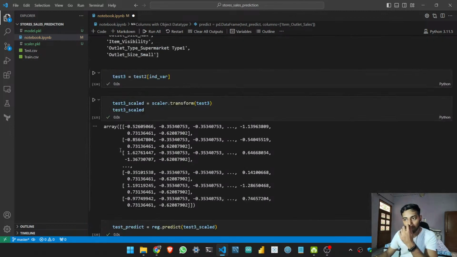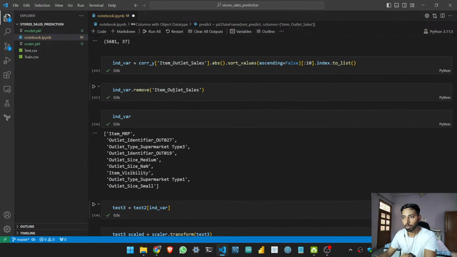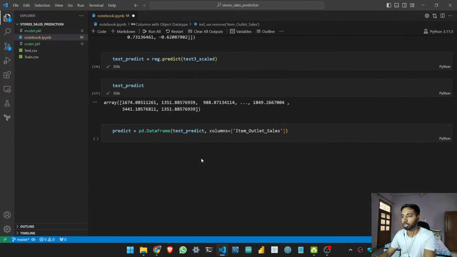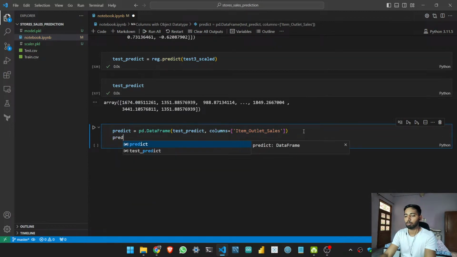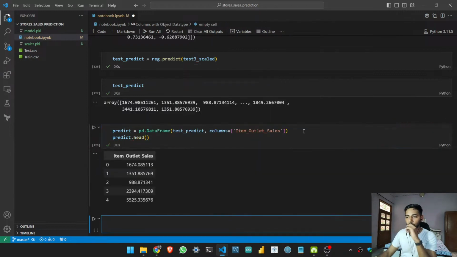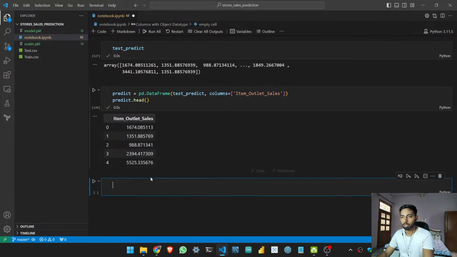Let me check it. So our target name is Item_Outlet_Sales. Yes, predict dot head. Let's see what we get. Yes, we get this value.